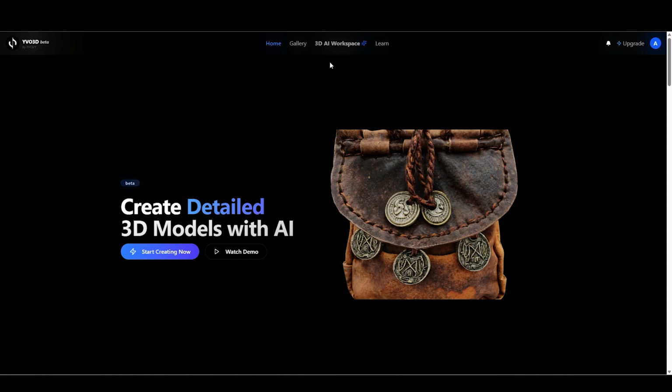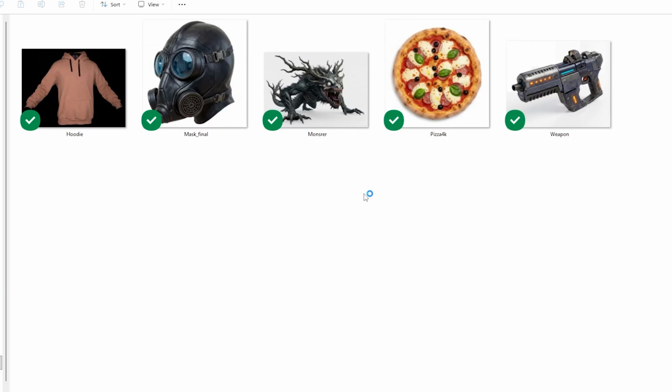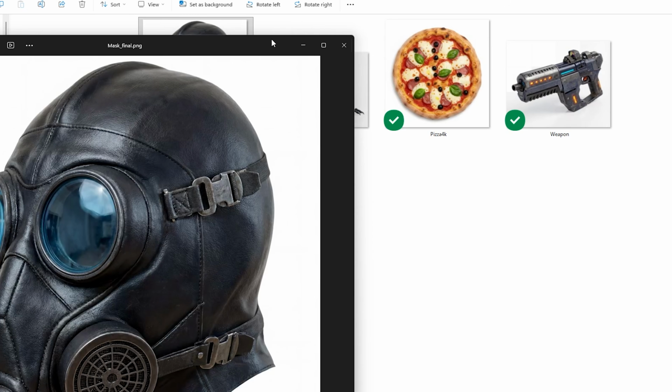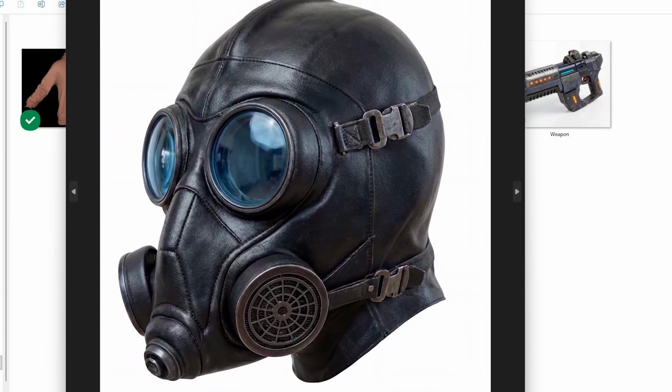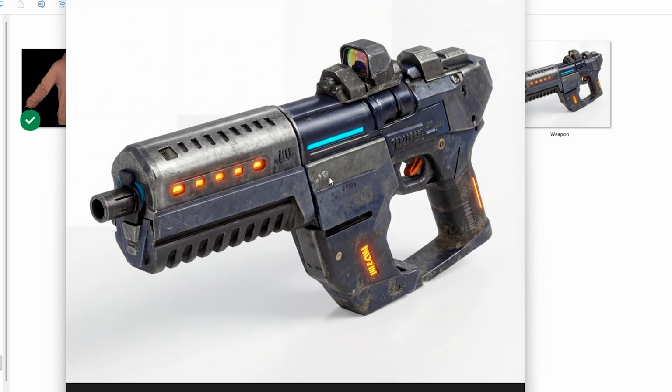Let's move to the workspace. This is what the menu looks like. But before continuing the testing, I should mention that I prepared several images to test different types of geometry. To better understand the AI's performance, I want to test organic and hard surface models. All of these images were created using Nano, and they are high resolution, 4K, with good detail: a monster, a pizza, a mask, and a weapon.